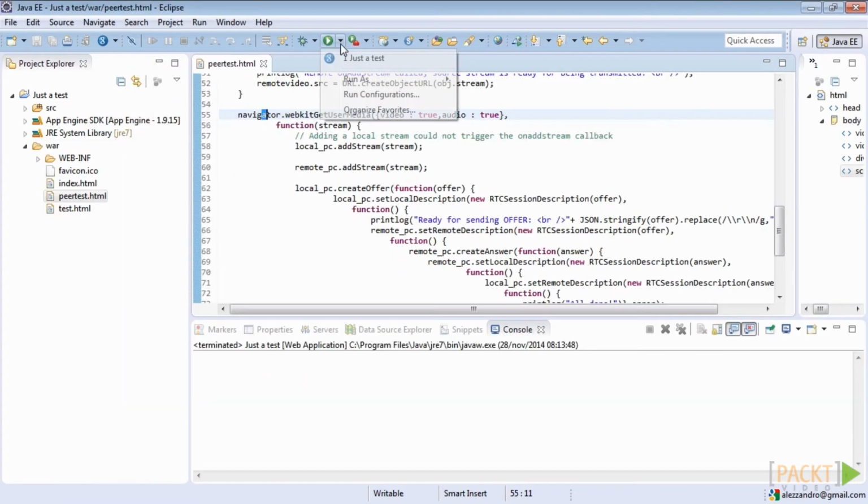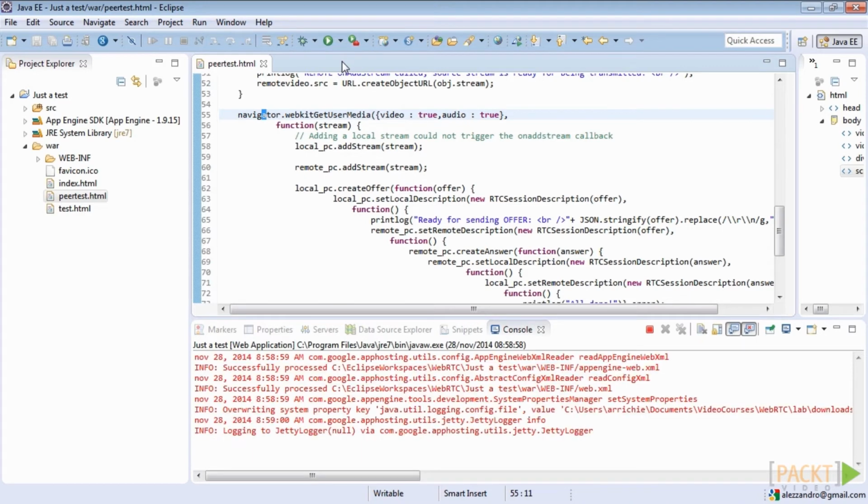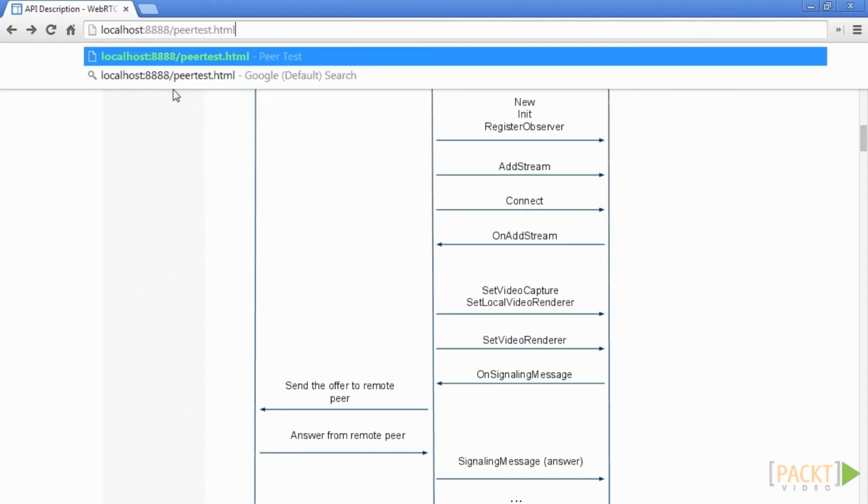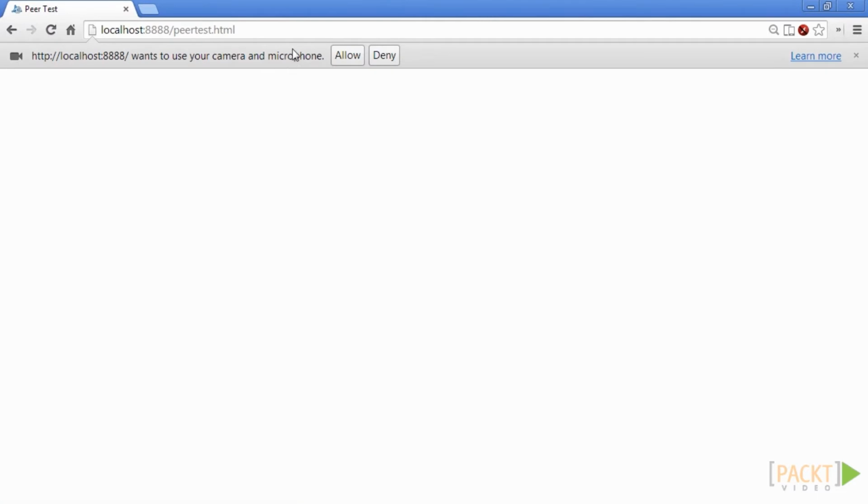Press the green play button you can find on the top toolbar and wait for the Jetty local servlet container to start. Now, using your Chrome web browser, go to localhost:8888/peertest.html and watch the result in the browser's window. Don't forget to accept the media access request that you'll receive through the browser.